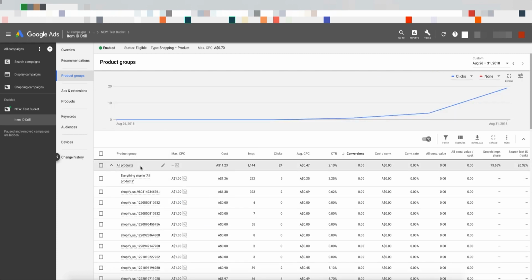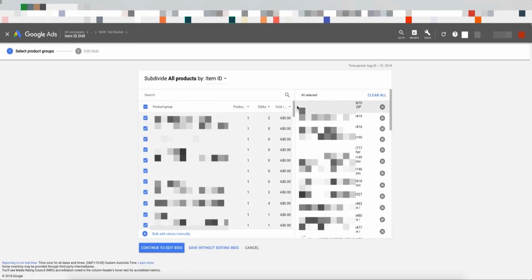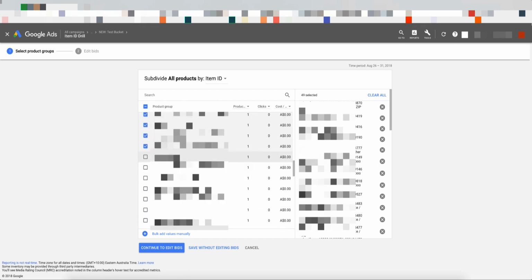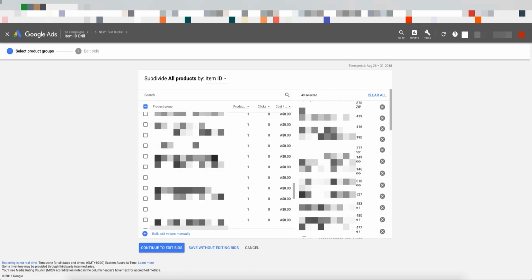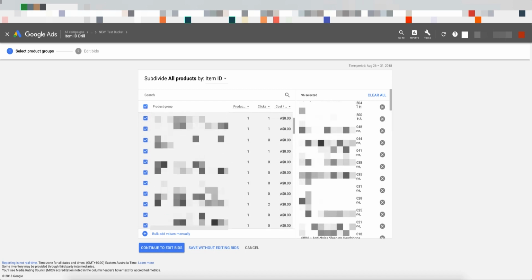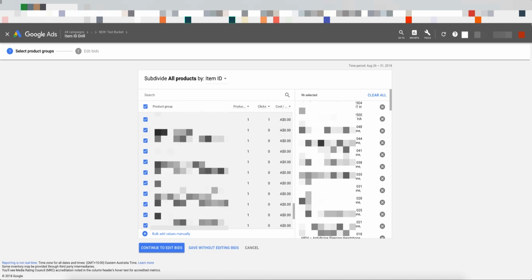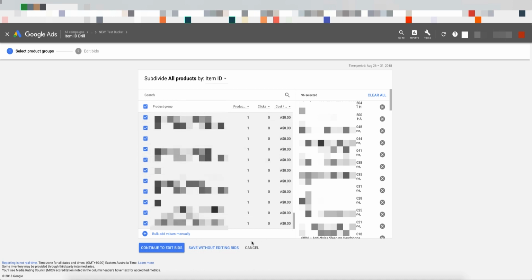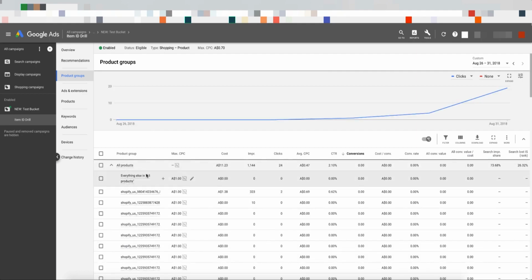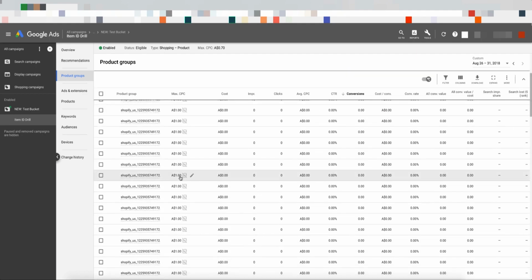So every time you upload about 5 or 10 products, you want to come here to edit subdivision. If you scroll down, you can see that these new products will be unticked. So you just want to go like this and tick them all. Now if we scroll down, all those new products are ticked. Then we just want to go save without editing bids, and that will add all those products as rows here.